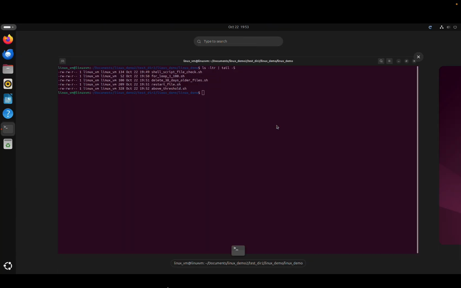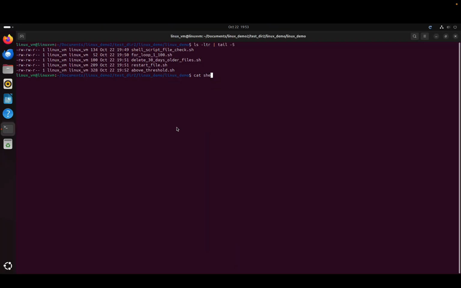Let me go to my UTM. Cat shell script file check.sh. This checks whether the given name of the file exists or not. So I have given the file variable with the file name, and if the file exists, it has to say that file exists, or else the file does not exist. So let's run that.